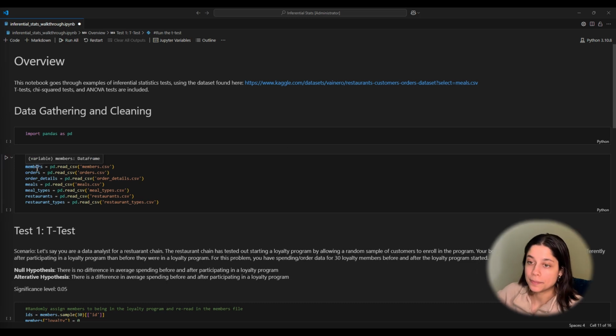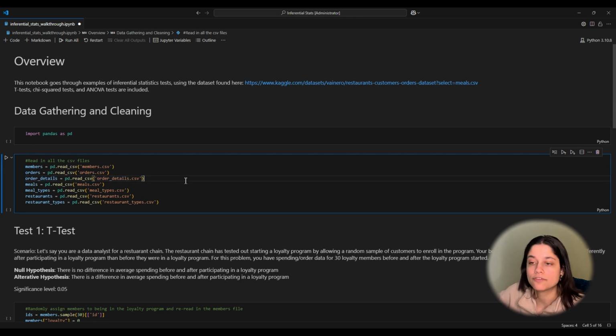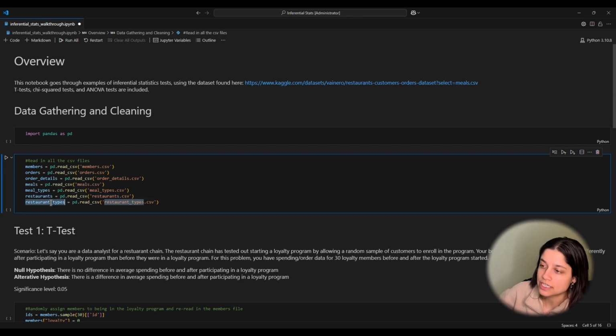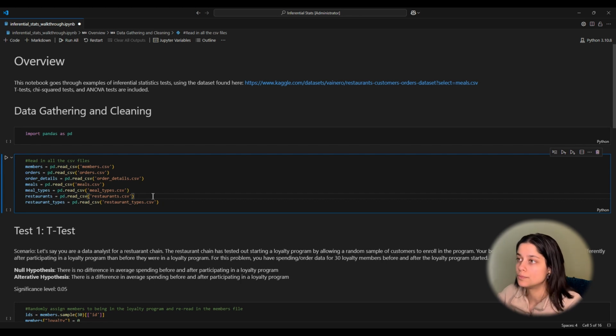The members data frame contains information about the customers that are going to the restaurants, like their name, their email, things like that. The orders and the order details tables contain information about the items that the customer ordered, the type of meals they ordered, which restaurant it was ordered at, and how much each order cost. Now the meals and meal types tables contain information about the meal that was ordered, so like the type of meal it is and the price. And finally, the restaurants and the restaurant types tables contain information about the restaurant that the meal was ordered at and what kind of restaurant it is.